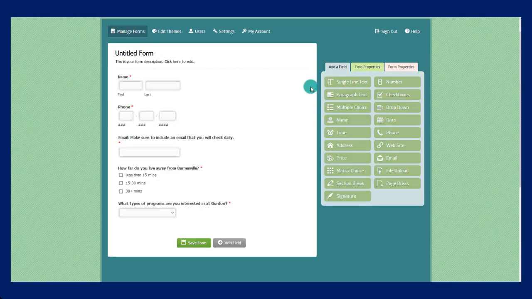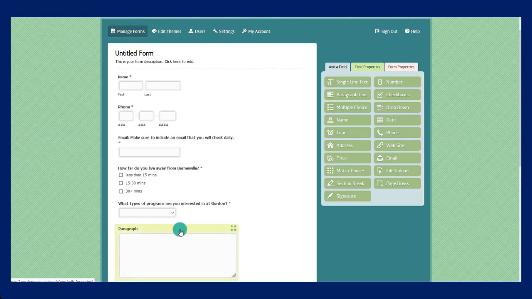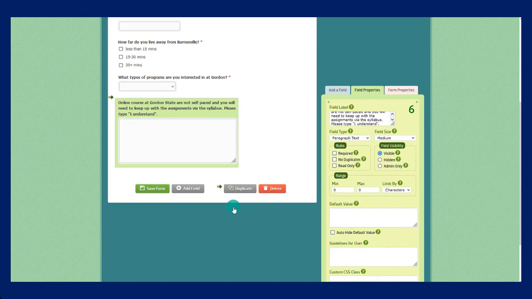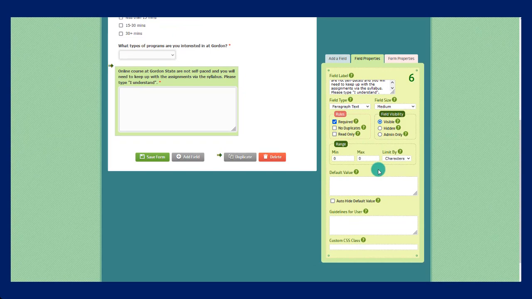Now let's say in the case that I want to add in some text here. I want them to read something and maybe check that they understand. So in that case, I'm going to add in a paragraph text box. I'm just going to drag it down here at the bottom. In this case, I've created a statement here, and I want them to type "I understand" at the bottom of it, as if in a text box situation. So I can do that. I can make it required if I want to. And so this is one way to address that particular type of question.